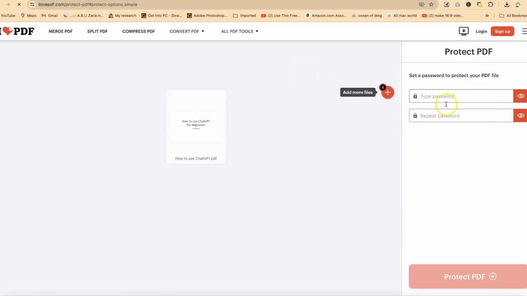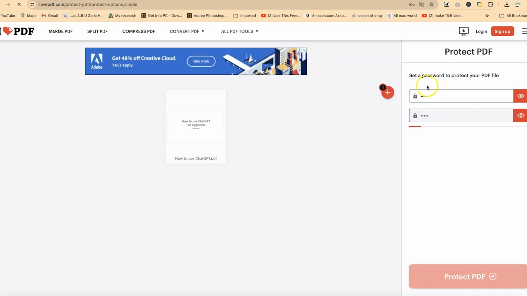Now this is where you'll be prompted to add the password. Let's say we add something simple, 1 2 3 4 5, and again 1 2 3 4 5 to confirm this. Once you're done, this is the document that you've added. You can add more documents if you're interested, again from your system and from these drives.